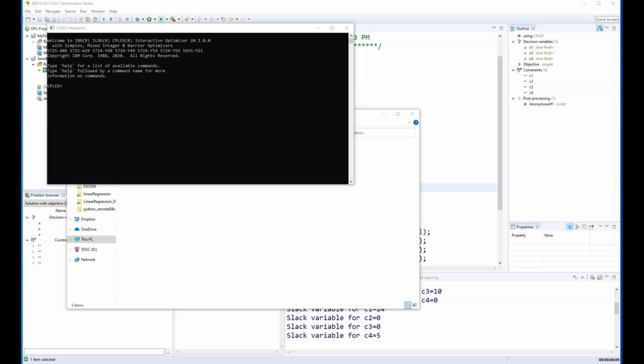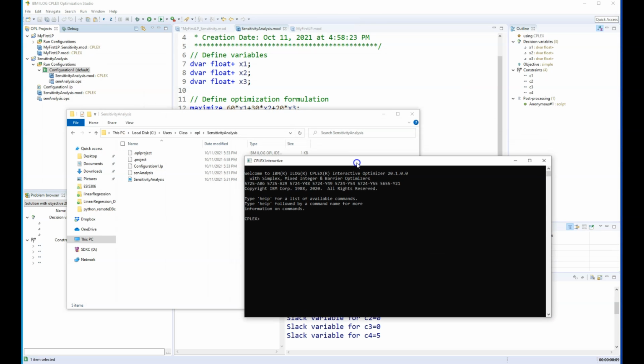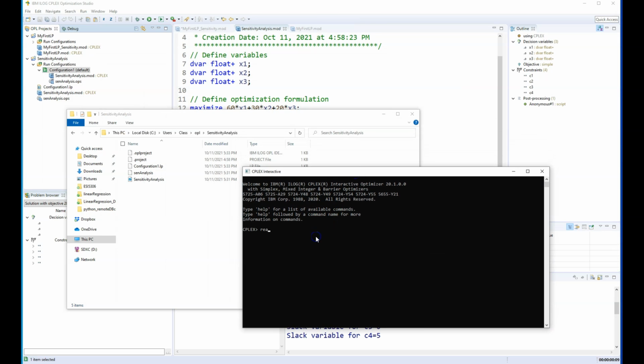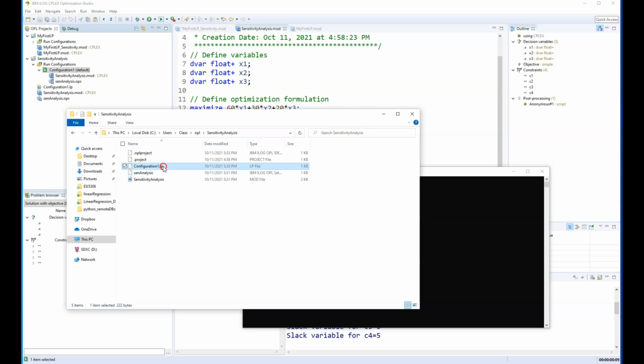Now, the first thing we're going to want to do is read in the LP file that we just produced. We do that using the read command, and then we type in the path or the location of our LP file. In this case, I didn't really like the name configuration1.lp, so you're going to see me rename it in a second or two. But you can see me typing in the path, which was within my home directory.